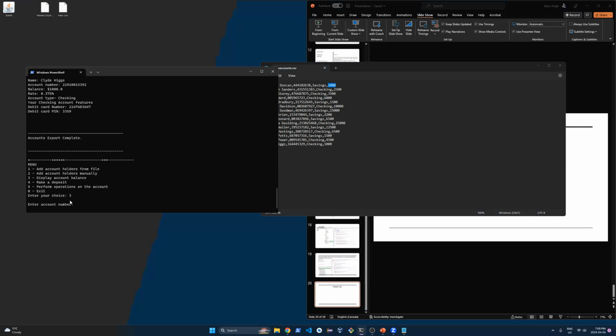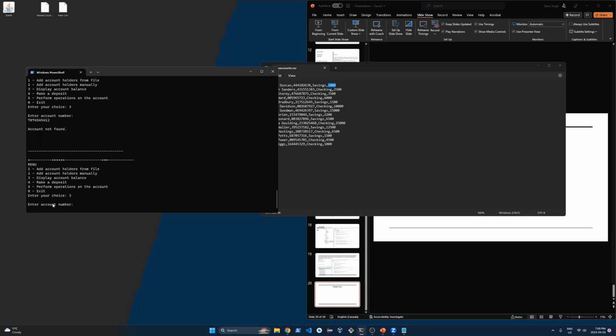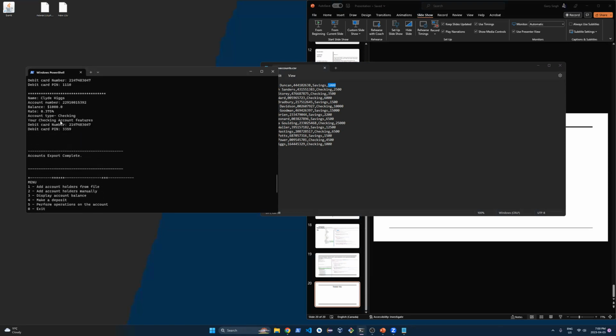It's going to ask for the account number. I'm going to just quickly write any number which is not a valid account number. It's going to throw me an error that account not found, and it will ask me to give a choice again. And if I put a valid account number, so let's say I go for this account number.